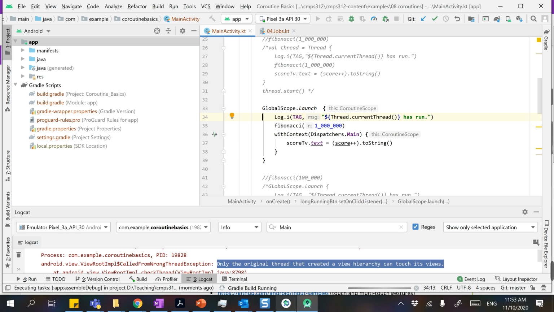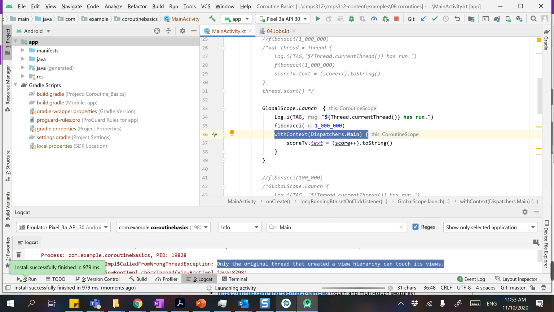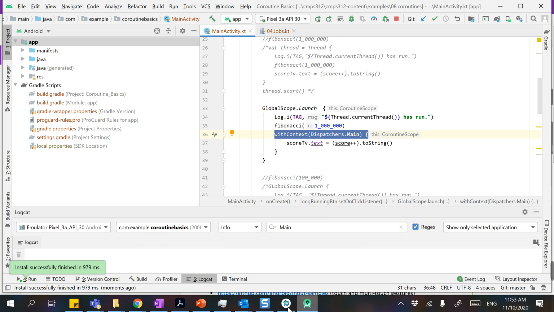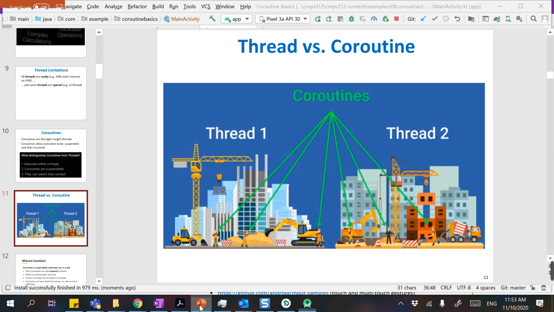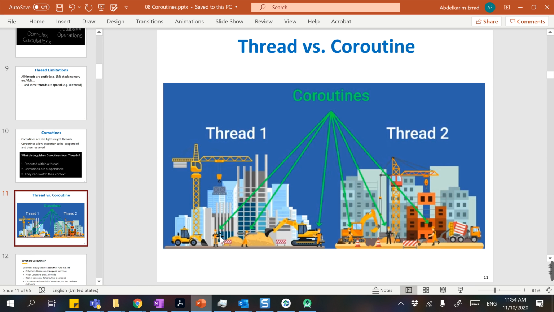So this is another power of coroutines. I can switch from one thread to another. Similar to our construction sites analogy, a worker could work on one construction site, but they can jump to another construction site and help them do some work and maybe come back to the original construction site. So maybe there is a plumber. They can work on one construction site and jump to another construction site very easily. And this is the power of this.